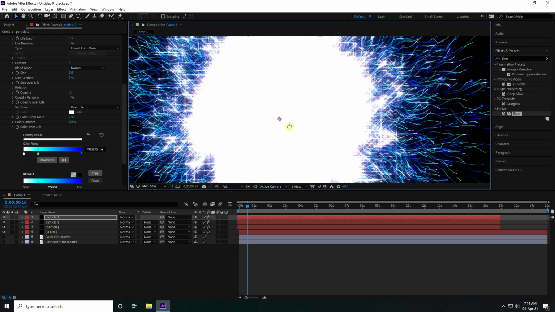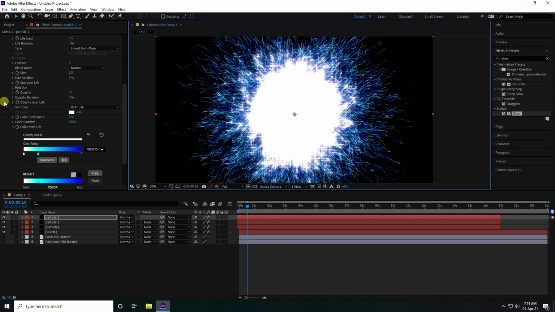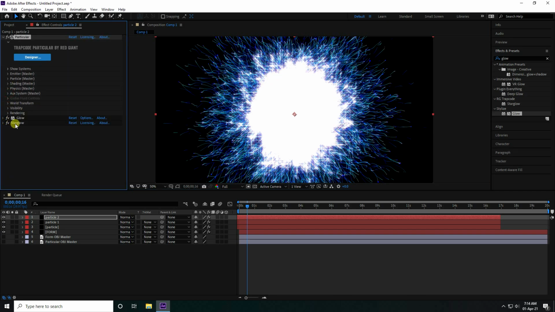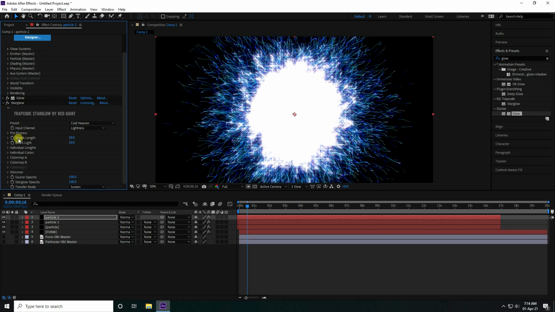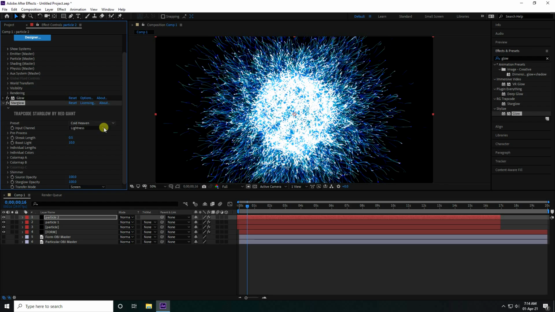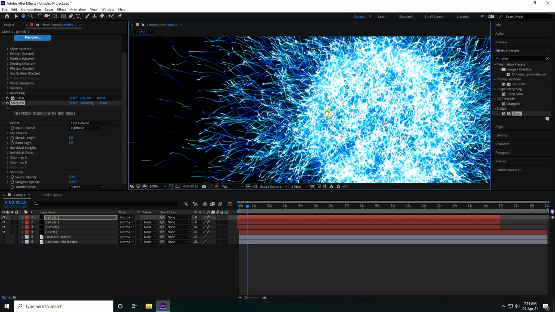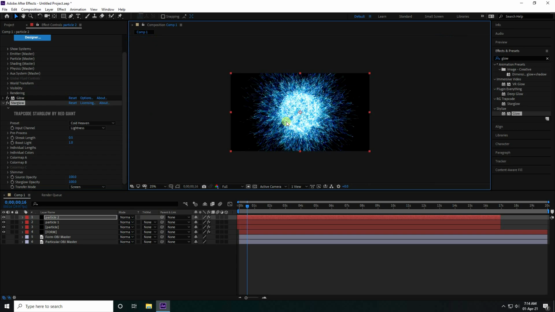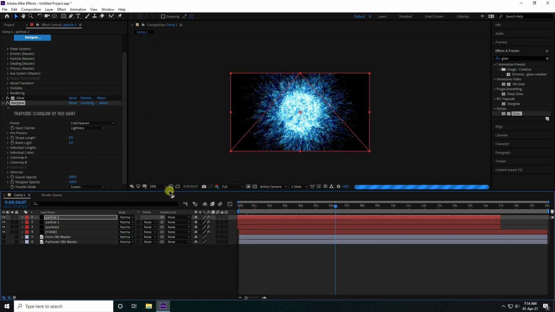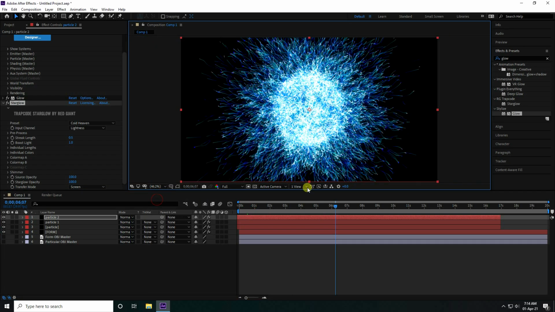Okay, so now guys, I change the Star Glow settings. Go to Star Glow, and see length 0.5. And guys, Boost Light decrease to 1. See guys, that's my beautiful particles. And go back and play, fit to 100%.